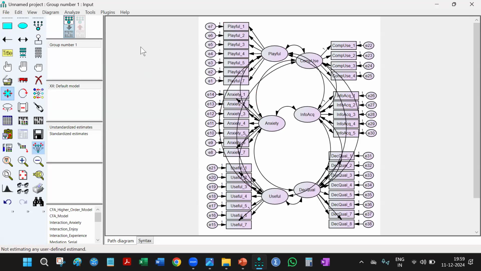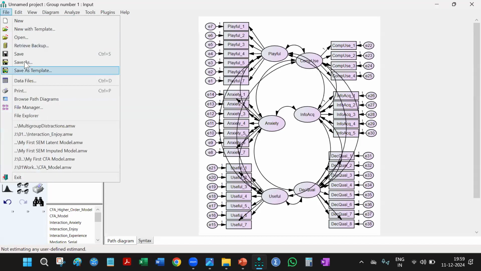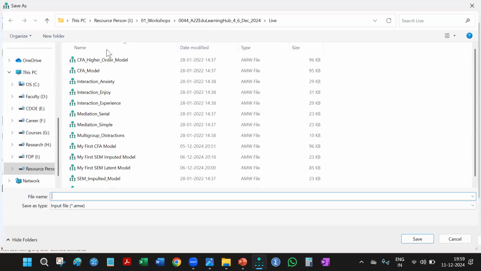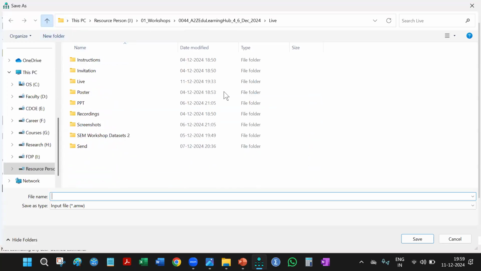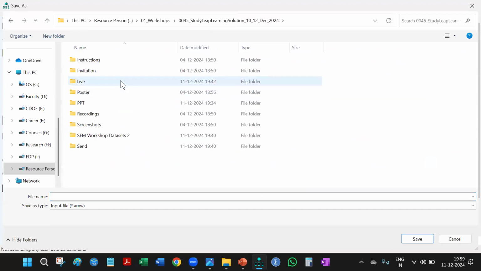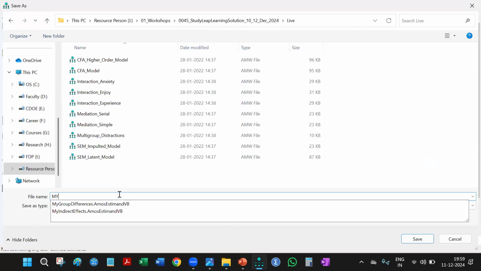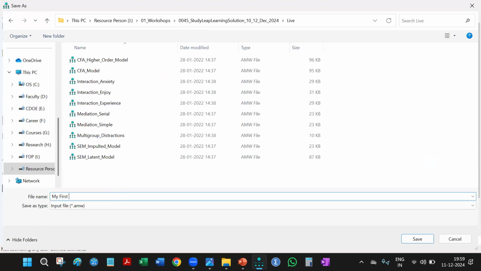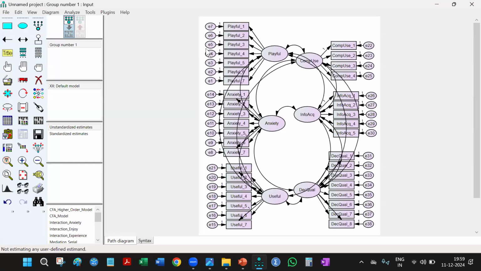Now we are ready to run the CFA. Before that, we have to save it. So save, it looks like a floppy. You can save it using this, or you go to File, Save As, give a name. You can give any name. I'm going to call it my first CFA model. Just save it. Okay. So we have created this model.